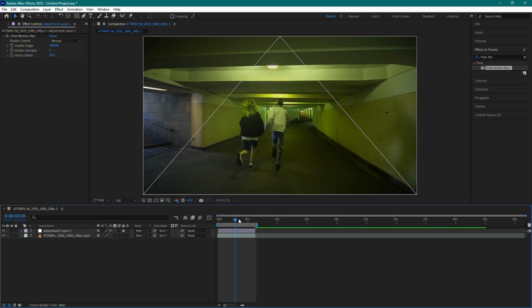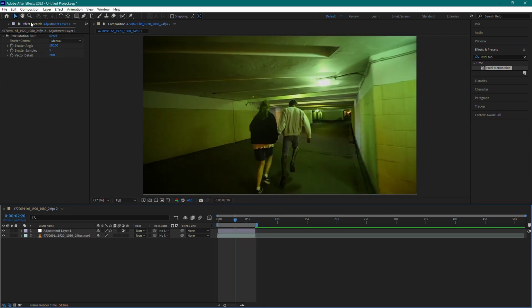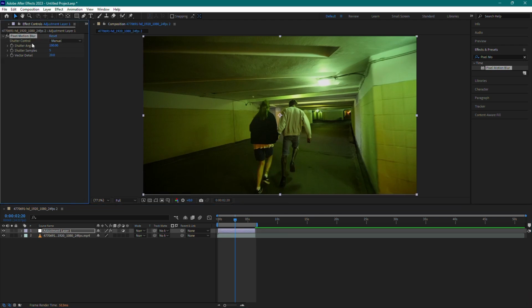Next, head over to the Effect Controls panel. Here, you will see the settings for the Pixel Motion Blur effect. To achieve the best results, set the shutter angle to 600. This will increase the amount of motion blur. After that, set the shutter samples to 256. This determines the quality of the motion blur. The higher the number, the smoother the motion blur will be.